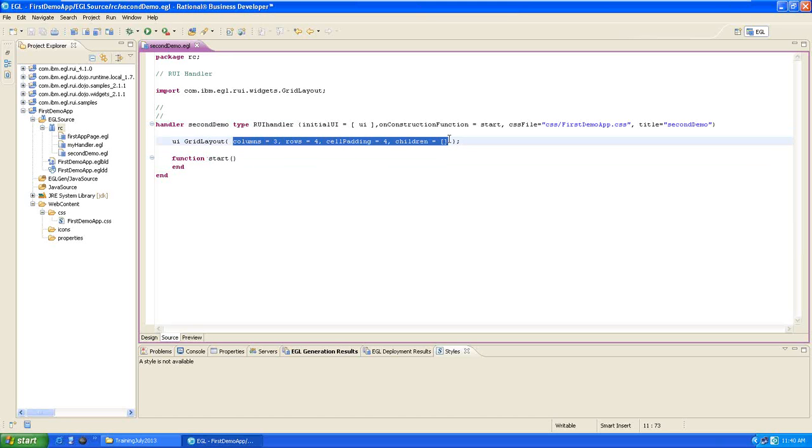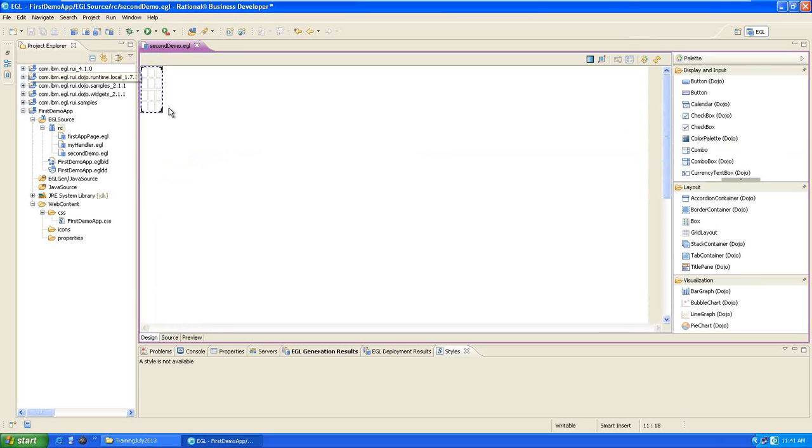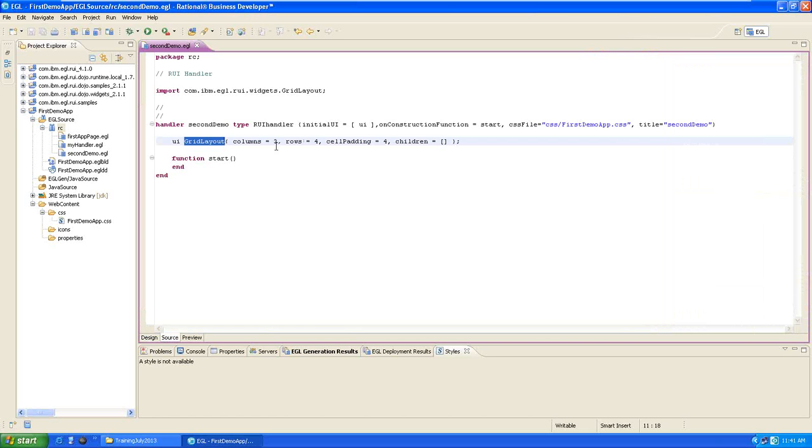In the same way, we have this set value block here for grid layout. We have specified column 3, row 4, cell padding 4, and children is currently nothing. Actually, this grid layout is this layout. If you see on my screen, this grid, or maybe an HTML table, we have 3 columns and 4 lines. If you see here, we say 3 columns, 4 rows.